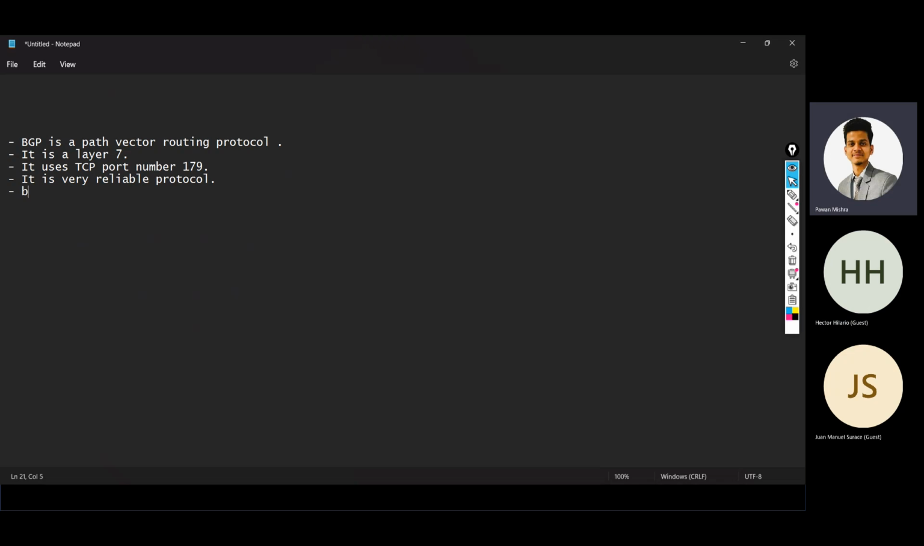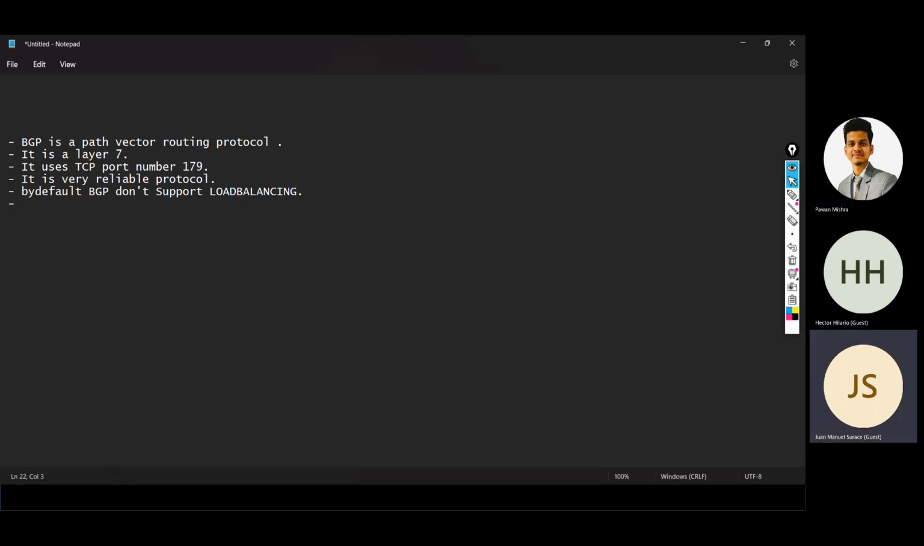Okay. And by default, if I talk about EIGRP, RIP, and OSPF, those protocols support load balancing by default, right? But if I talk about BGP, by default BGP doesn't support load balancing. Yes, by default they don't support it. If you want to enable load balancing, then yes, we have a command to enable it. We will discuss those things later. Don't worry.